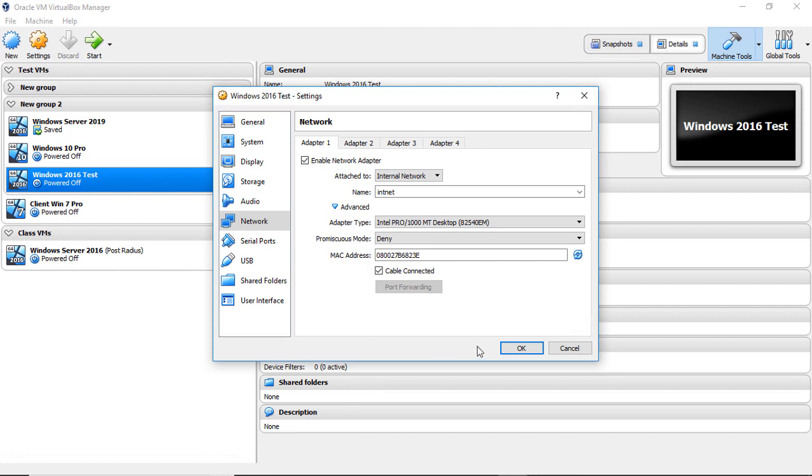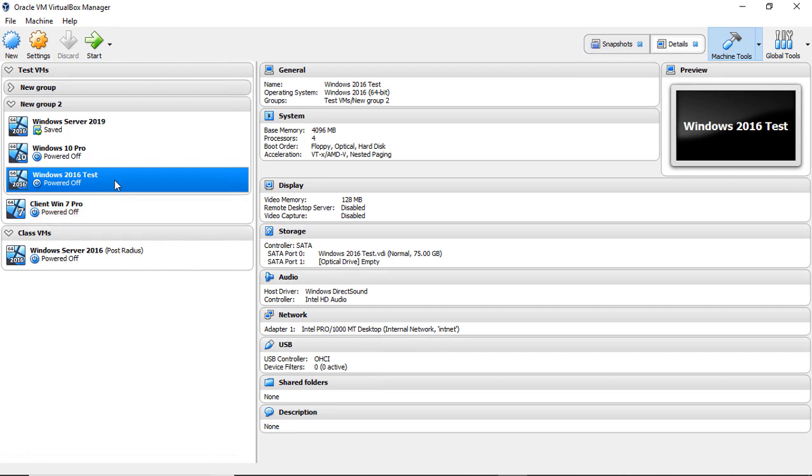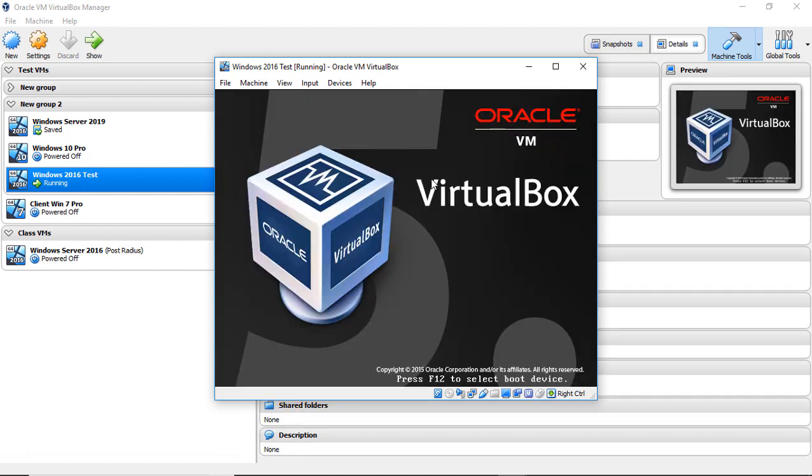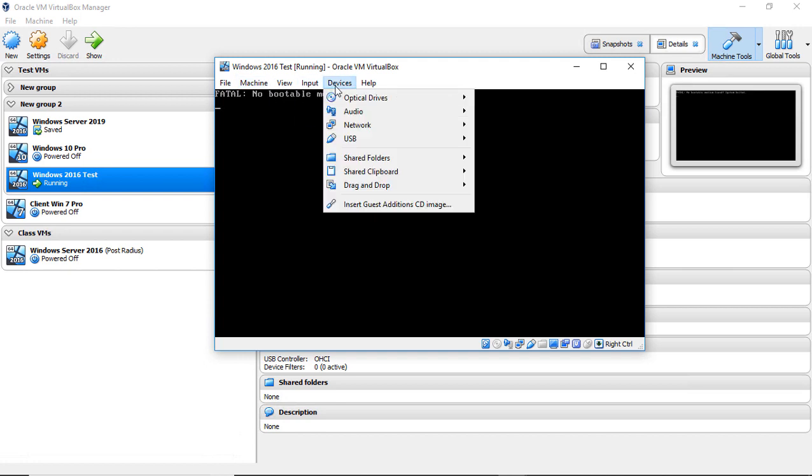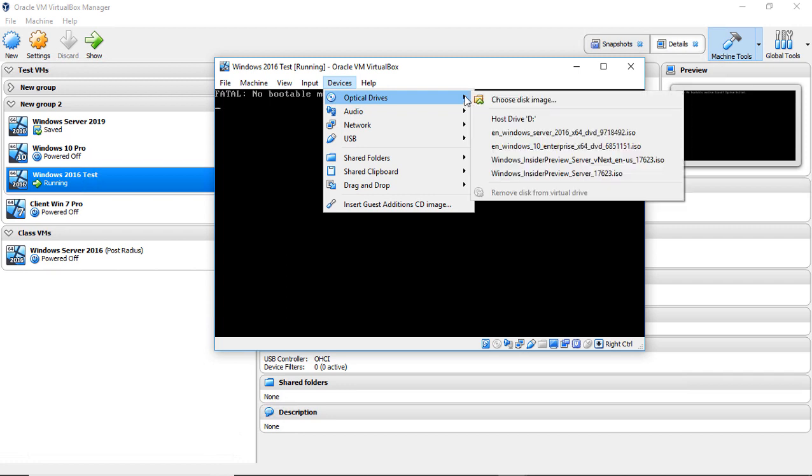I'm going to leave everything else the way it is. Go ahead and click OK. And now I'm going to double click on my Windows test to get it started. Now, when it first comes up, it's going to say, hey, there's nothing here to boot. So I'm going to go in and add the optical drive. And I'm going to say, hey, we're going to be using an ISO to boot off of. So I'm going to go ahead and choose a disk image. Now, if you put your DVD into your physical optical drive, your CD DVD, then choose that if you want. But I'm going to choose an ISO file that I downloaded from Microsoft. And so this is a 2016 64-bit ISO file.